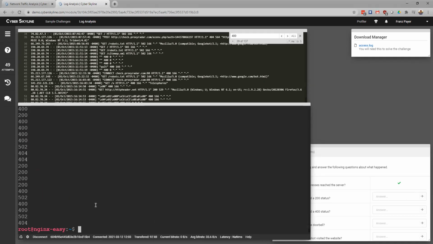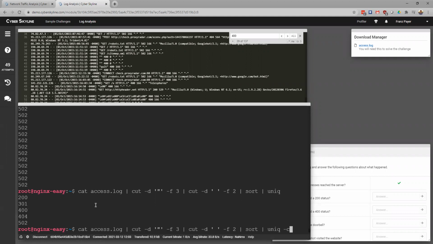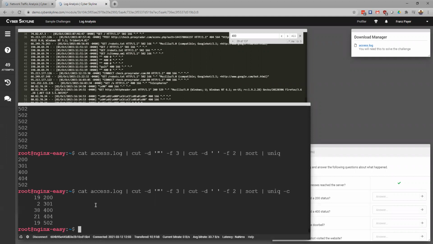And then like previously, we can just put this through a sort. So it sorts it again, and then we can put it through uniq. Now uniq is nice because there's an option, the -c option, which gives you the frequency count of how many times that value was seen. And so if I do uniq -c, I can see, oh, 200 showed up 19 times, 301 2 times, 400 came up 38 times, 404 21, etc.